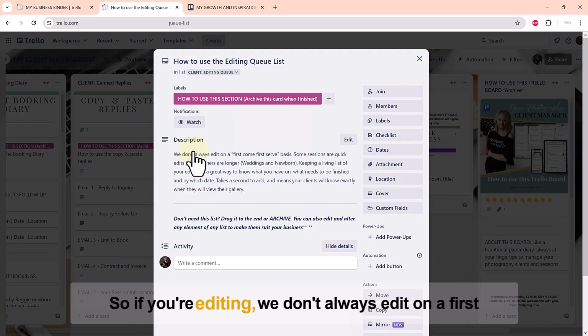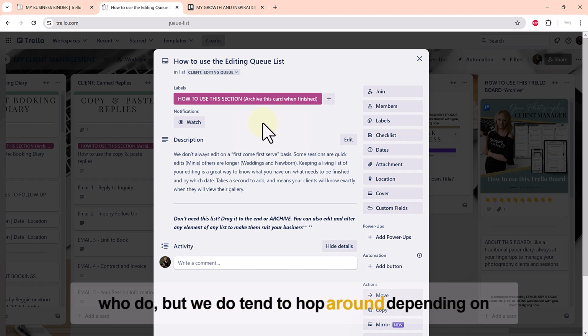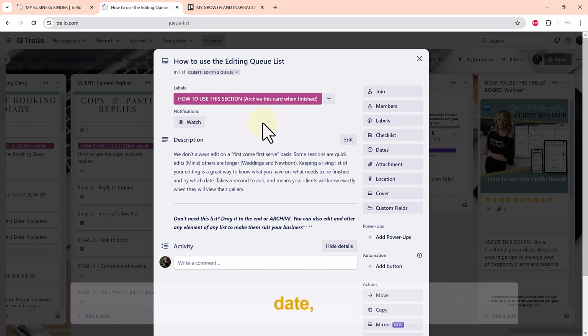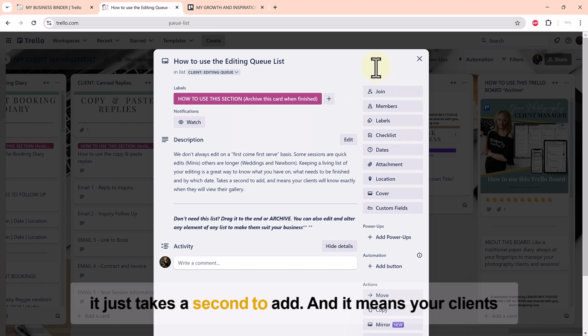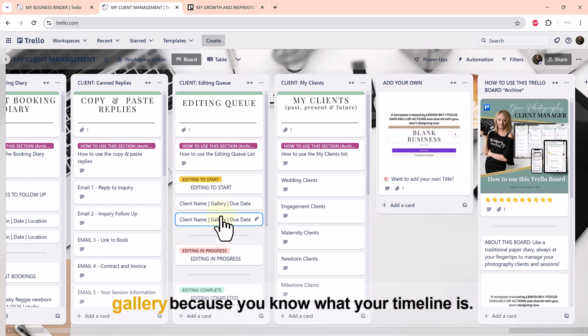So if you're editing, we don't always edit on a first come, first serve basis. Absolute medal to those who do, but we do tend to hop around depending on the urgency of the shoot. Some sessions are quick edits like minis, but others are longer, for example, weddings, newborn, tricky galleries. So keeping a living list of your editing is a really great note of what you have on, what needs to be finished and by which date. It just takes a second to add, and it means your clients will know exactly when they're going to view their gallery because you know what your timeline is.